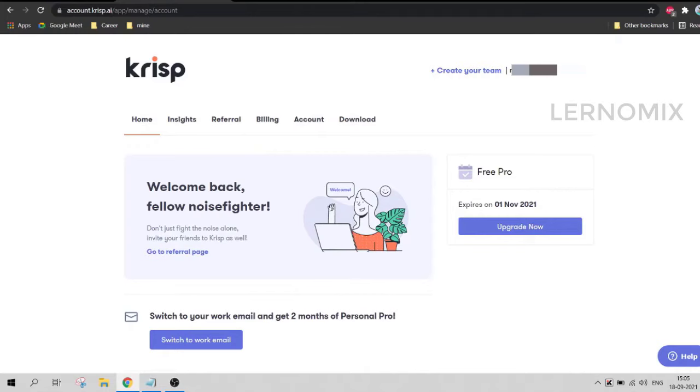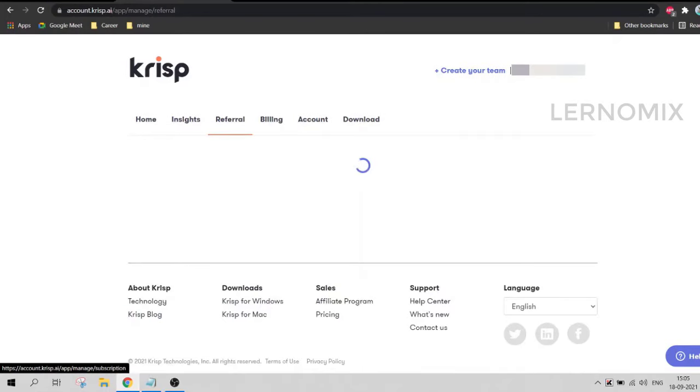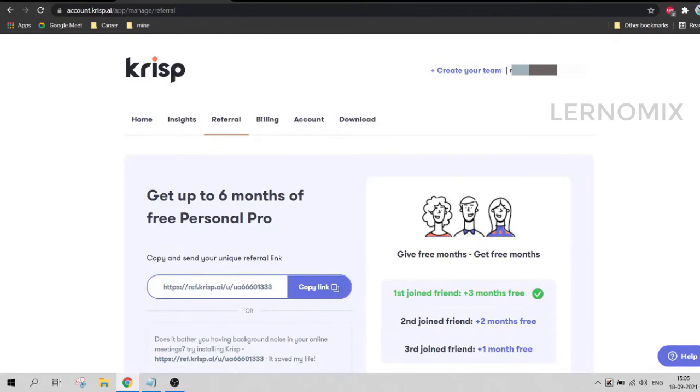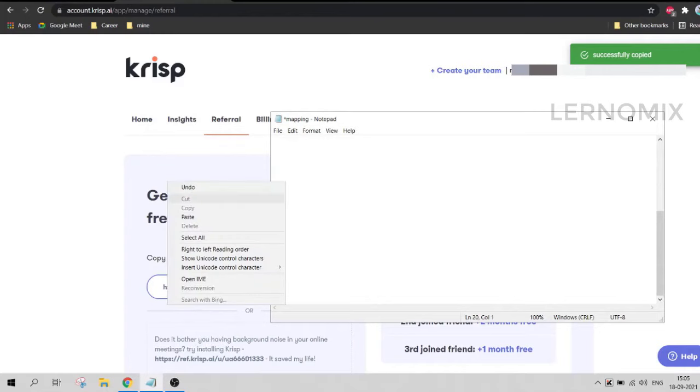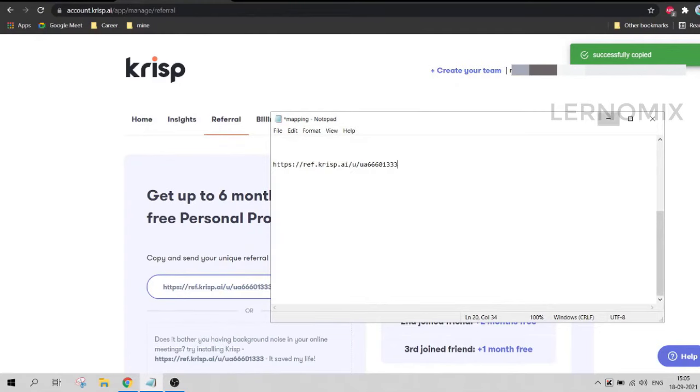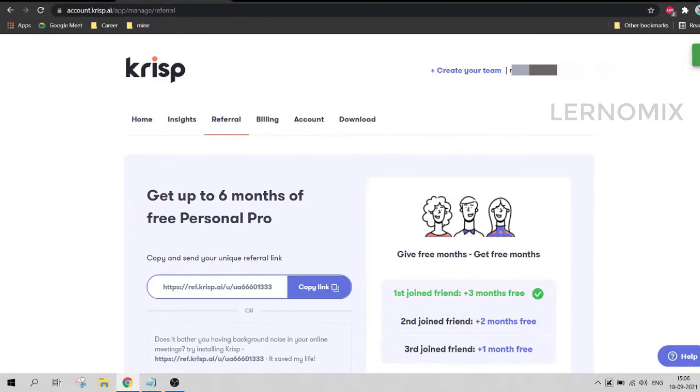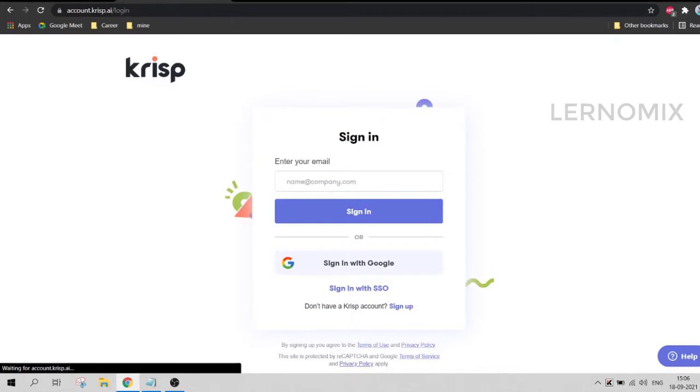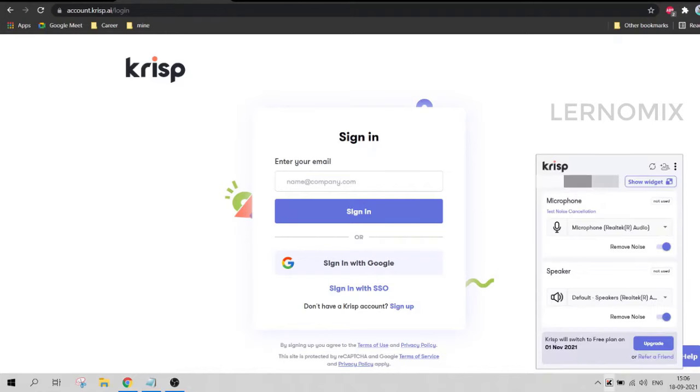Now, create a Krisp account. Links for creating the account will be in the description. After creating the account, go to the referrals. Make sure to copy down your referral code into the notepad. And after copying down, sign out from your account. Now, the most important thing is make sure to sign out from the Krisp app.